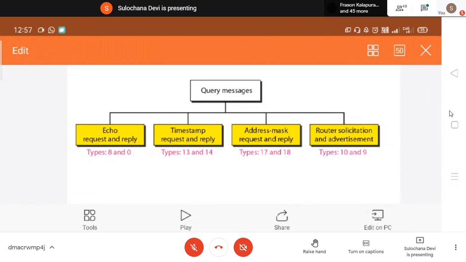Any router which is turned on will advertise itself. It will tell others, I am there, I am this router, this is my IP address, and I am connected to this network. Next time, if you want, you can send the data through me. And that is router advertisement.